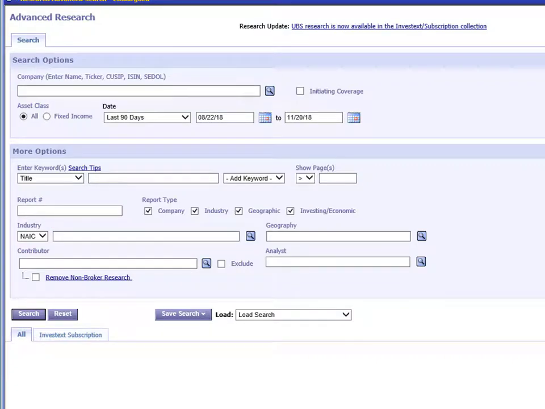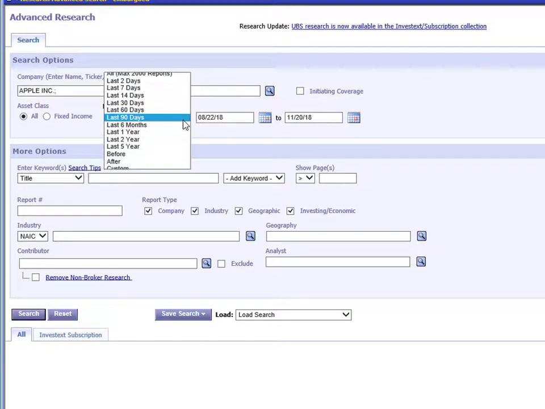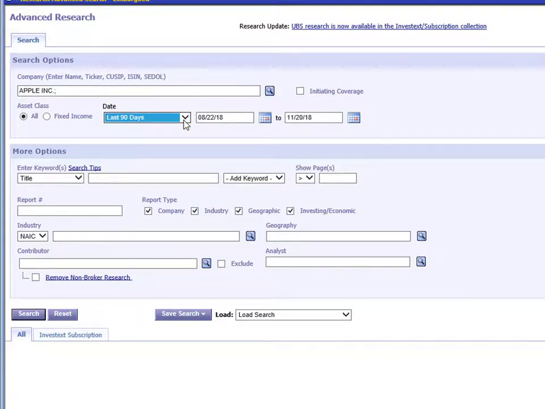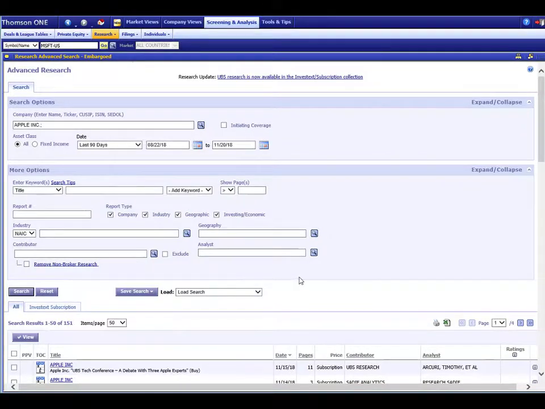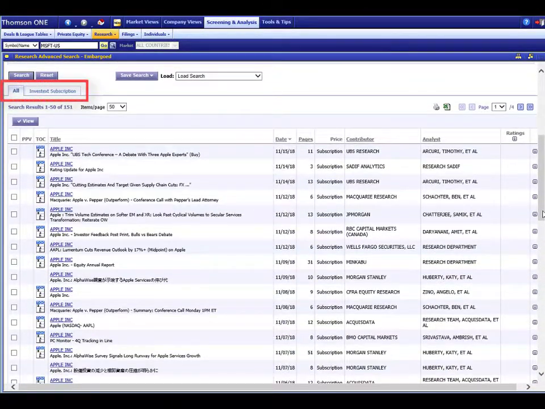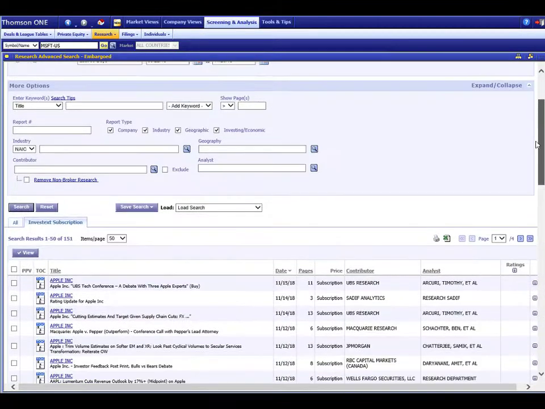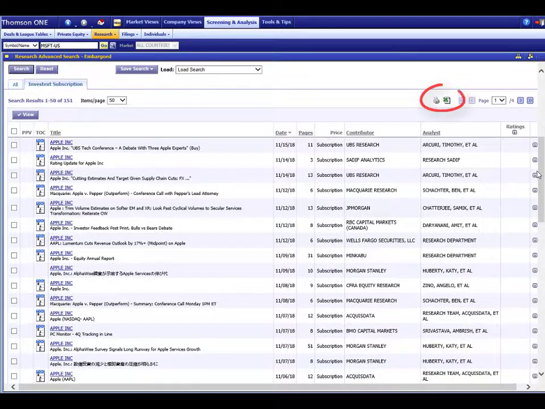Let's search by company. As you type the company name in the search box, you'll be given a list of names to choose from. You can also select a specific date range for the reports you'd like to view. Once you've tailored your search options, click Search. You'll be provided with a list of analyst reports on this company. From here, you can choose to view all of the results or just the Investext reports. You can export this list as an Excel document or download full reports by clicking on the report itself.